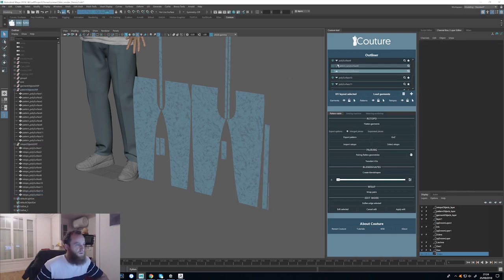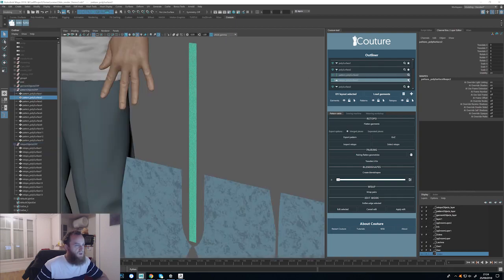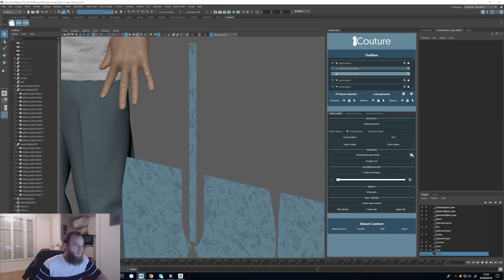Now you can also use the outliner, and you see that for each garment we have all the children associated with it, so you can easily select them. You can look at them, you can create your own favorite. I think this is very handy, but you can also use the outliner. It's up to you. Here you have a little hand, but we'll talk about it later.